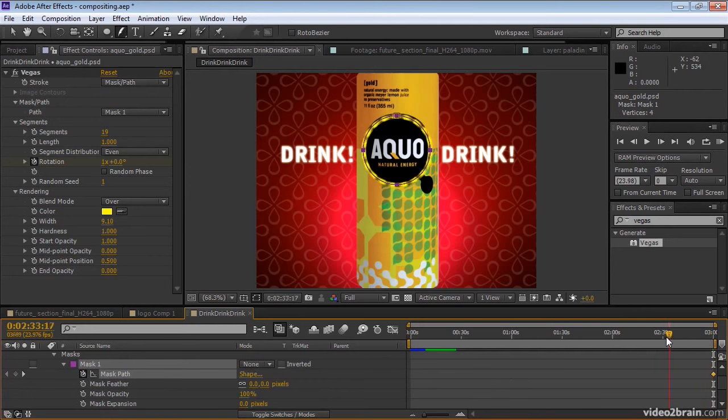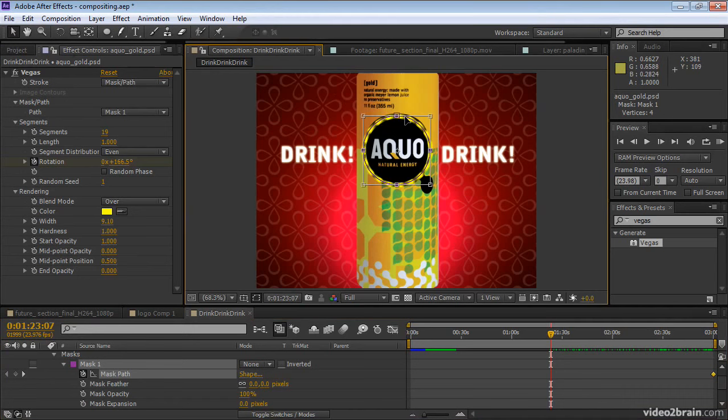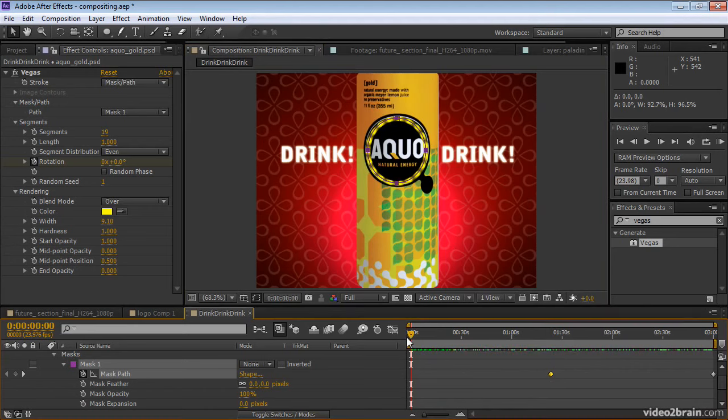And if I go to the middle of the composition here, have the selection tool, double click to select the entire mask and draw a bounding box around it. I can scale the mask and then go to the beginning of the composition. And scale it out the other way.